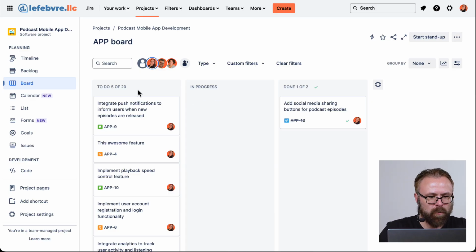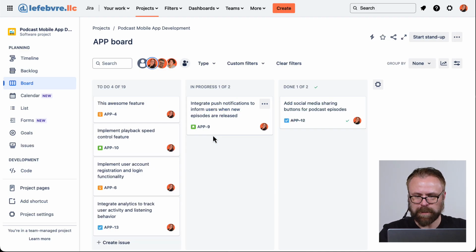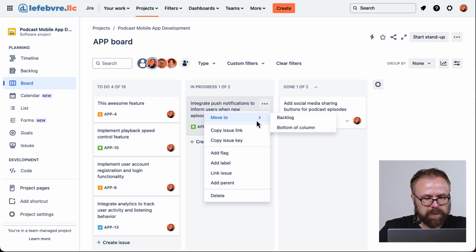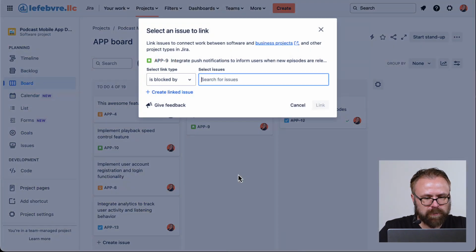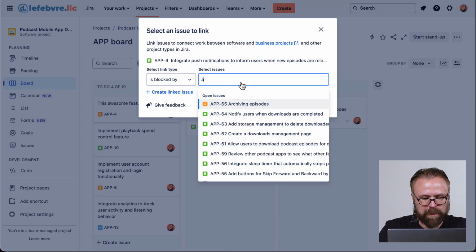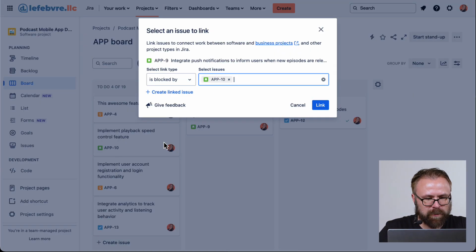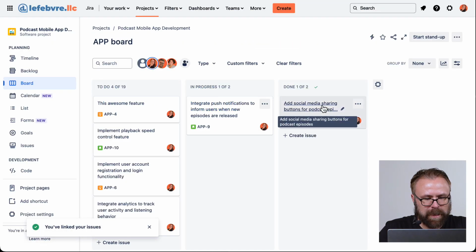So let's say we're working on an issue throughout the day, and there's another issue that is blocking our ability to get this one done for whatever reason. Well, what we can do is we can let people know that this issue is blocked. So let's say this one is blocked by this one here. If we come into the little dots here, we can link issue and say it's blocked by APP-10. That's this issue here. Link that.